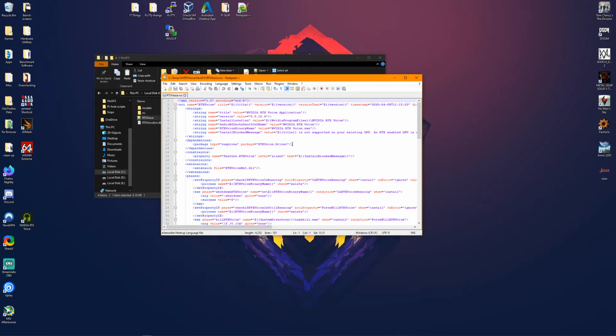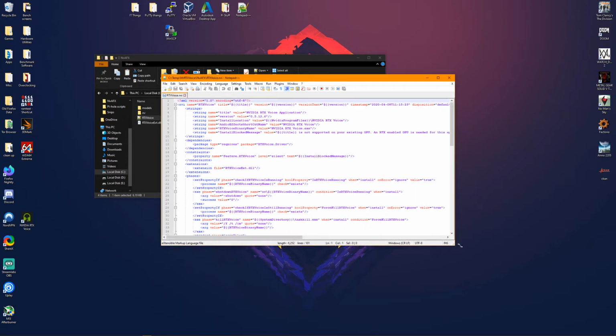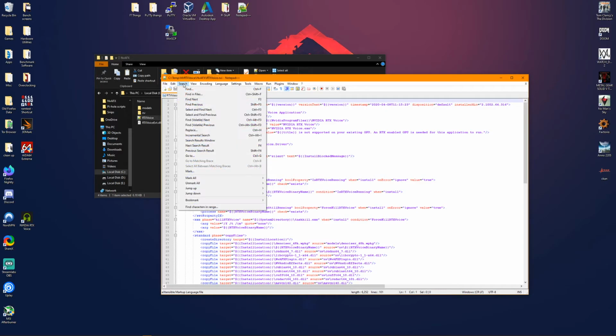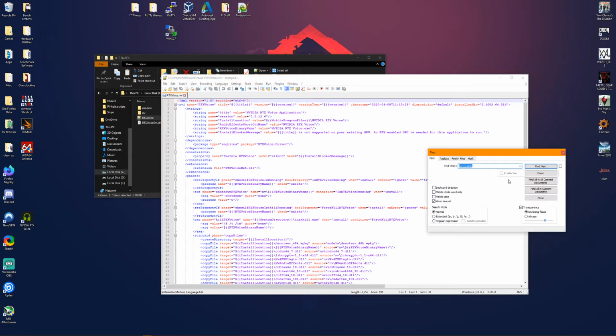When you do that, this is the part where it gets scary, right? If you're not used to dealing with code or script, this looks intimidating. I get that, but we're going to make this super duper easy. So what we're going to do is go to search, go to find, and type in constraints in the find what window here.